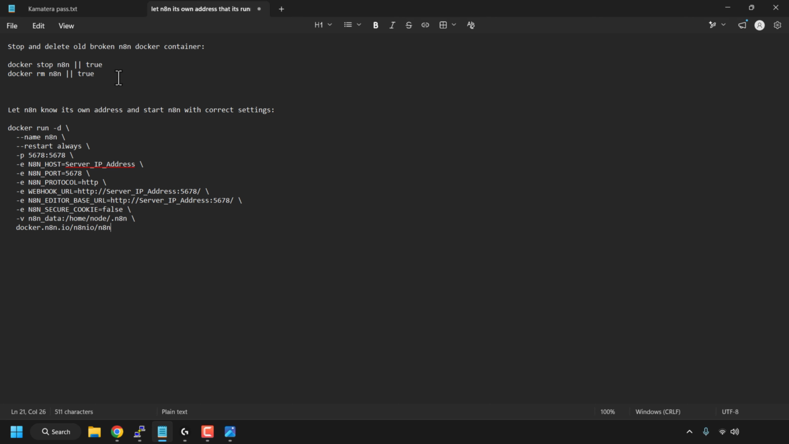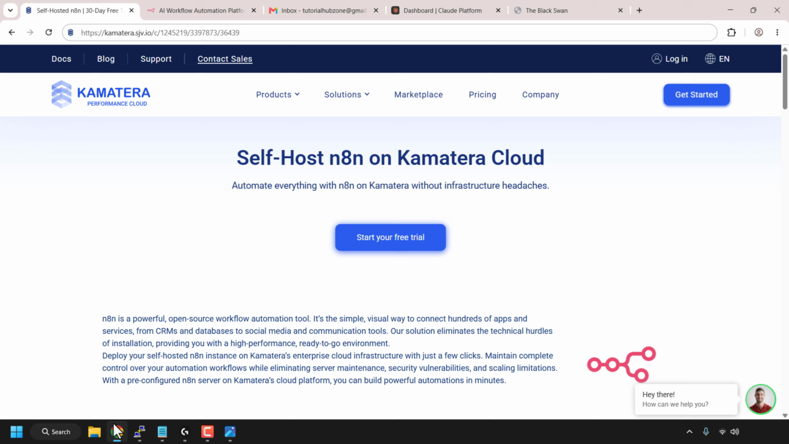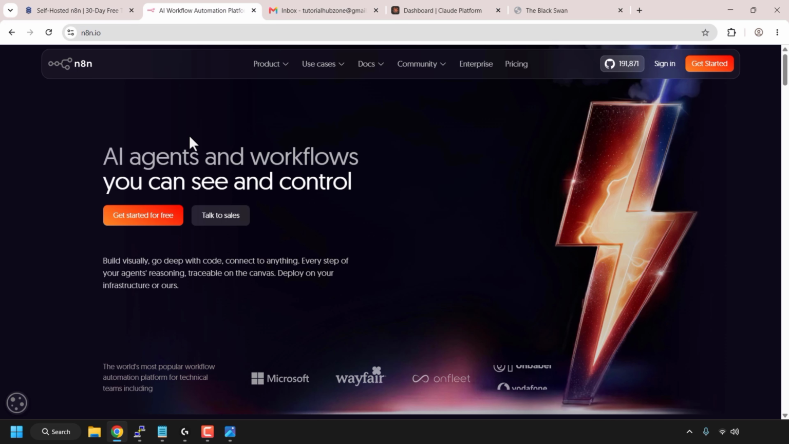After that, we'll need to run the following big block of Docker commands. This block of Docker commands will let n8n know its own address and start n8n with the correct settings. We will need to modify a couple of things though before we paste these commands into our CLI. Everywhere in the Docker command where it says server underscore IP underscore address will all need to be replaced with your n8n Kamatera VPS's IP address. I'll come back to that later. All these commands will be in the video description below so that you can copy and paste them for your convenience. Once the Docker container has been modified with the correct configuration, we'll log into our n8n instance's web UI.